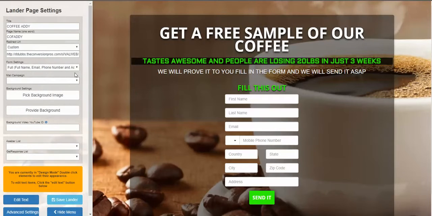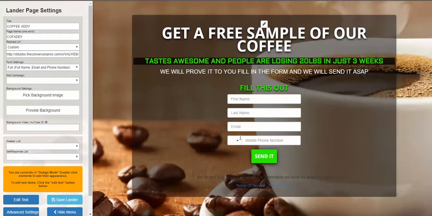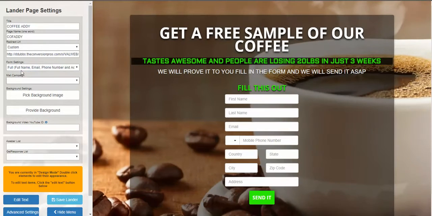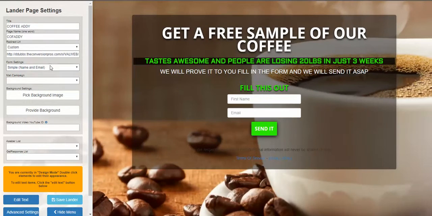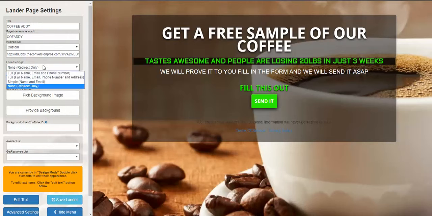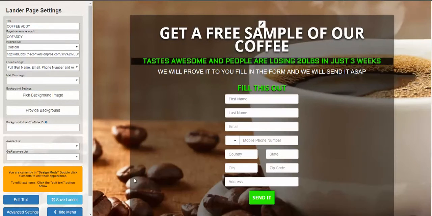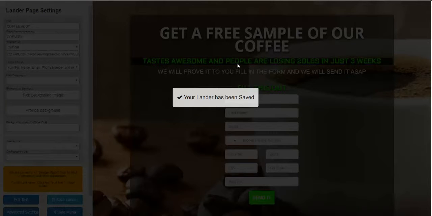It's easy. To do full address, remember, you can do name, email, phone, or you could do full address, or you could do simple, name and email, or you could do none. That's how easy we make it. But if you want the full address, it's the second one down. Hit save. Just that easy.